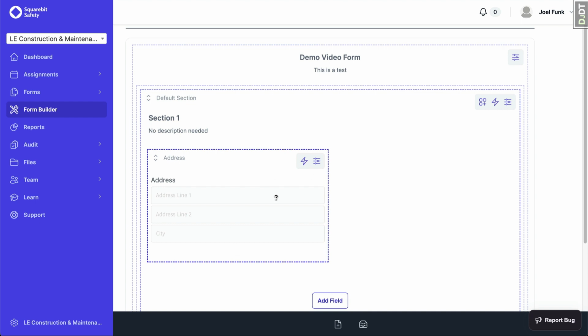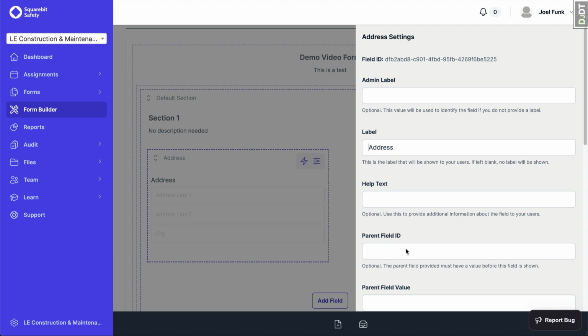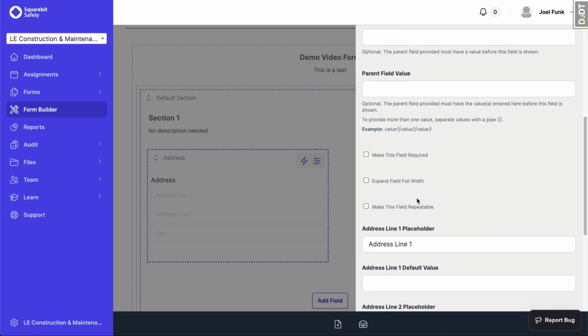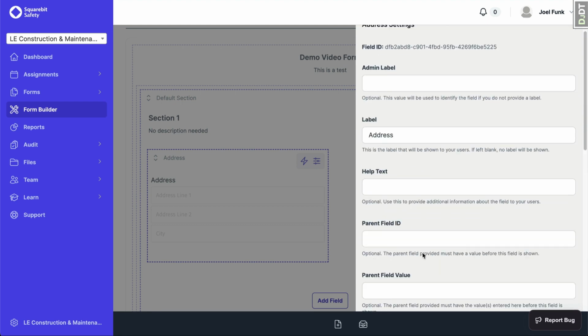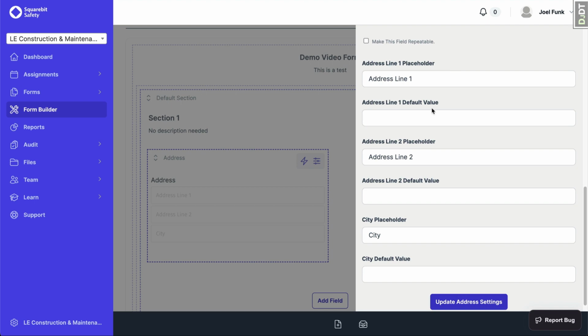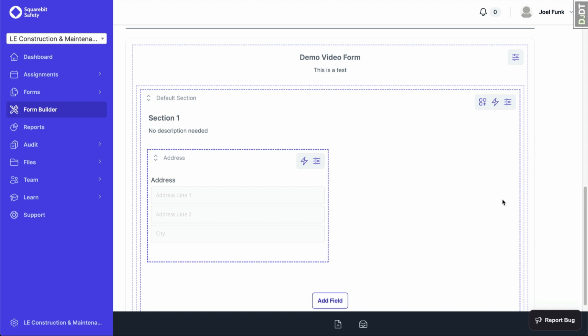All right. Now this field itself also has a little settings icon. If we click it, we get contextual settings for that particular field. So for an address, we can see here that we actually have placeholder values for address line 1, and line 2, the city, etc.